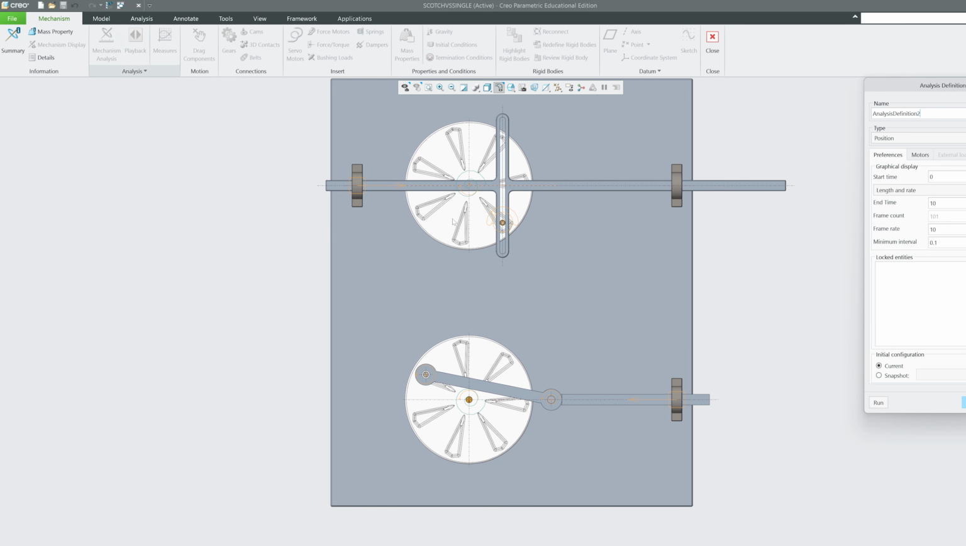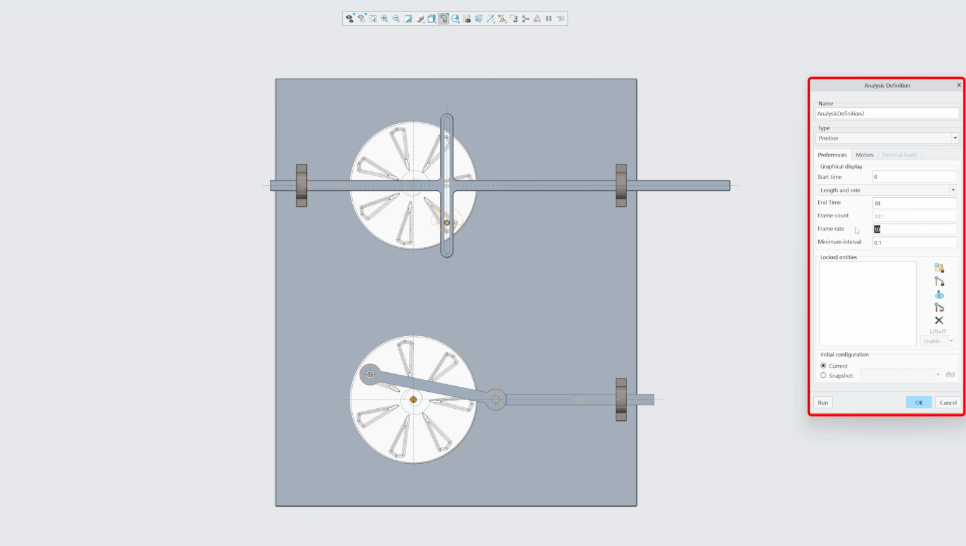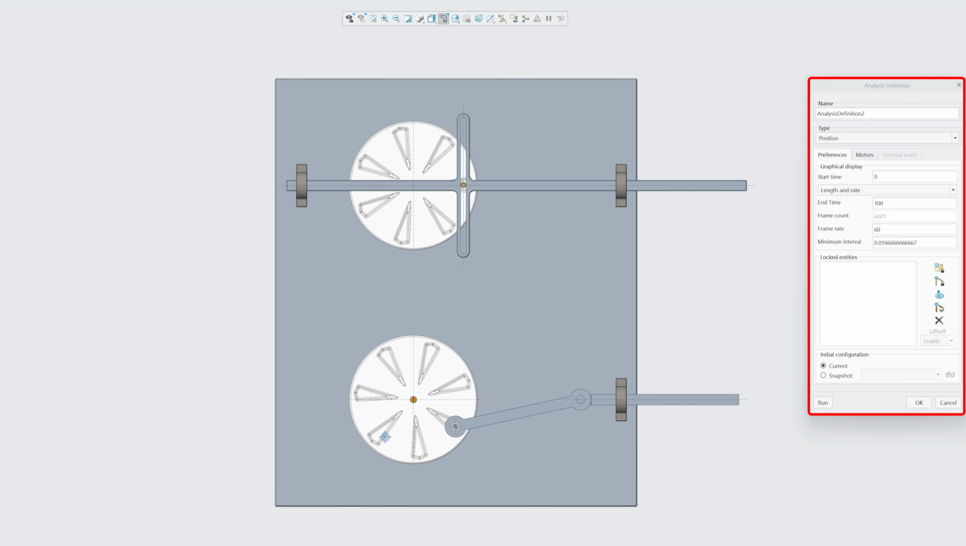Now I'm going to go to mechanism analysis. Let's make it 60 frames per second and end time 100. And let's start. I also would like to make it look the same, so let me make it like this. All right, so both of them are almost at the same position. I can also define this as my initial snapshot. So let's take this as the snapshot.